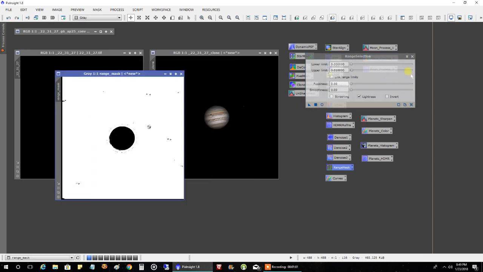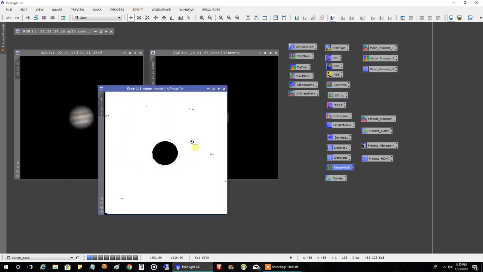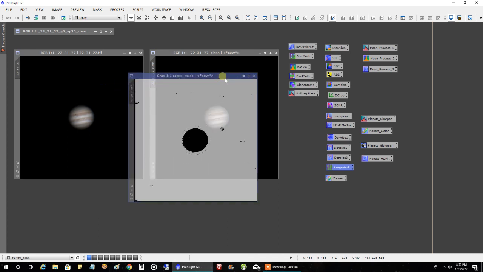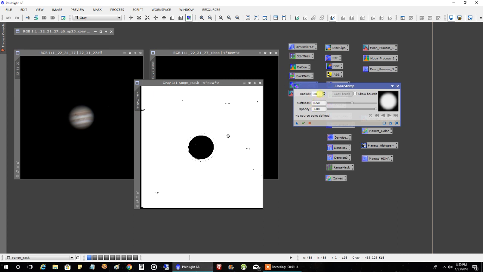Okay. Now we've got our range mask. Well, we got a lot of artifacts here. All we want to do is protect the planet. So let's click on clone stamp, and we'll raise this radius up to 50. Now we're going to click on an area that's white and hit control. I'm on a PC, so I'm going to hit control, then left click on the mouse button. Now, wherever I click, it's going to turn white.